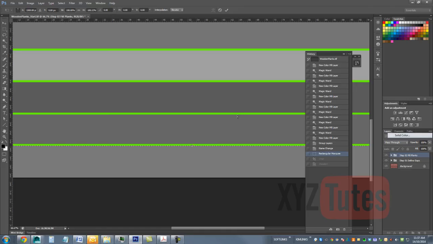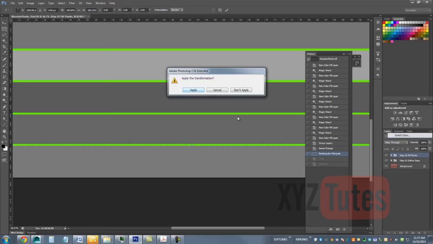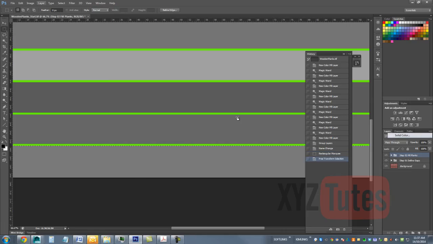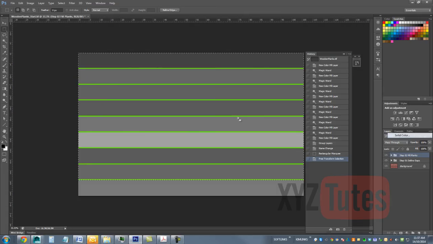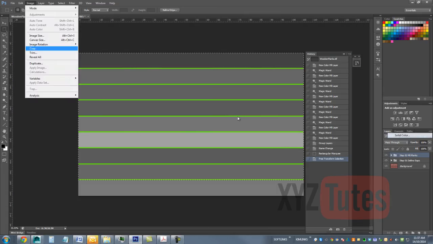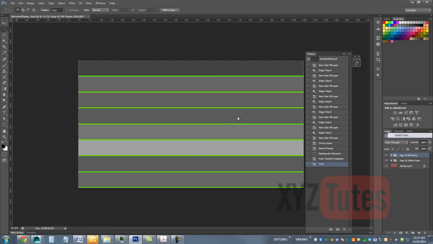Great. And then I click on the marquee. I want to apply the transformation. I do. And zoom back out again. And I'll go image, crop. Great. Okay, so that is now done.